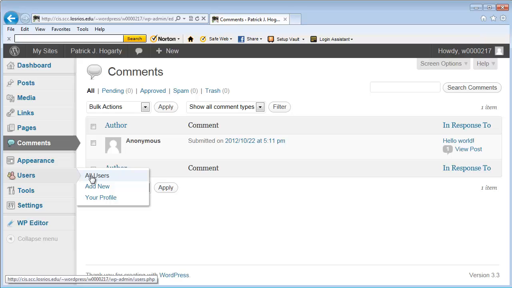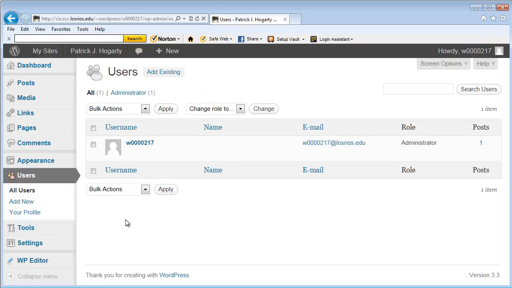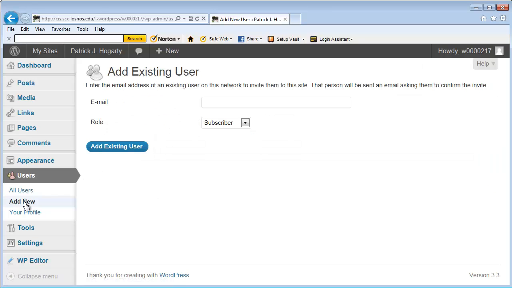Users. Now what users are is that, as you can see, I'm the only user on this site right now, but if I decide to, I can add more users. So I could add a new person, and I can put their name, I can determine what their role is, so I can make them just an author or contributor or administrator or an editor, whatever I would particularly like to do.